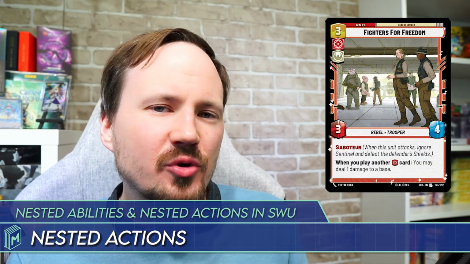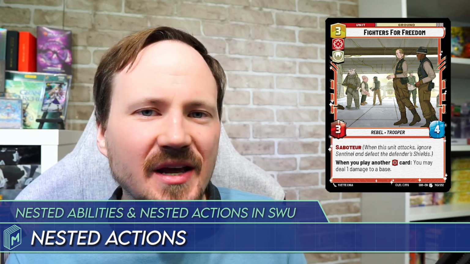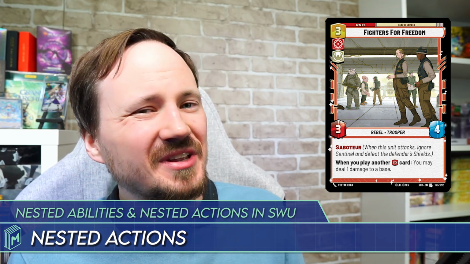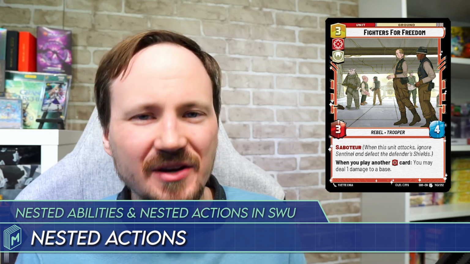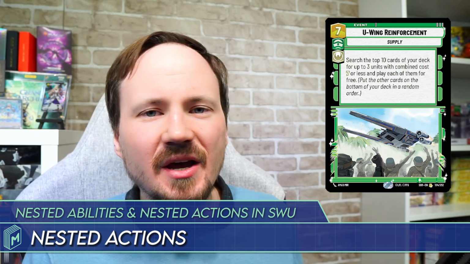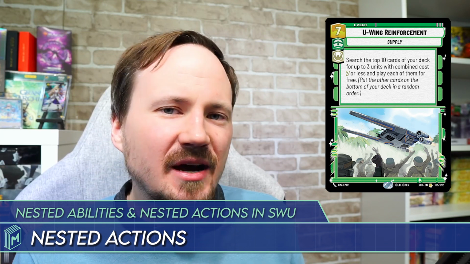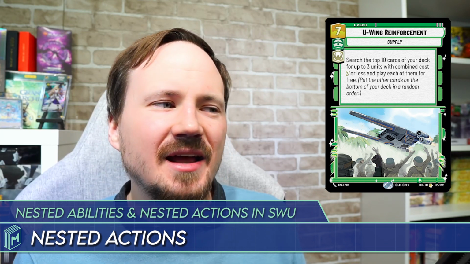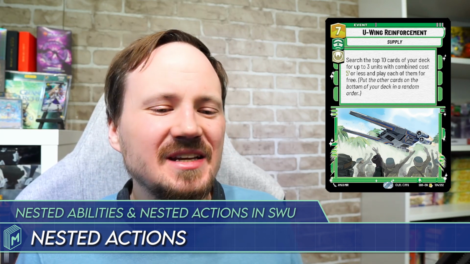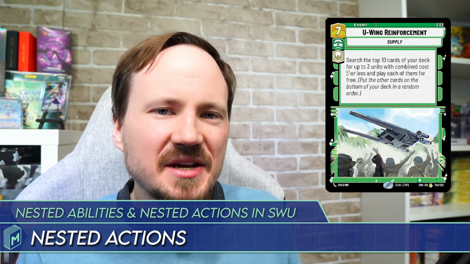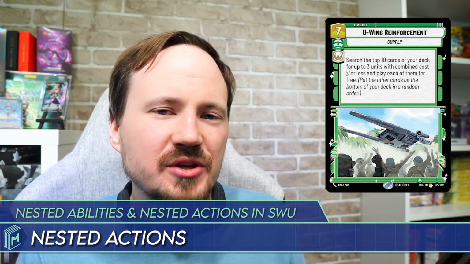Now let's talk about one more card involving nested actions, and this is one that is getting a lot of play right now and involves a totally different type of nested action, which is going to be playing cards. That's U-Wing Reinforcement. U-Wing Reinforcement will allow you to play several units right out of the top 10 cards of your deck. And just like any other nested action, each unit you choose to play is going to become nested and resolve sequentially when you play them.